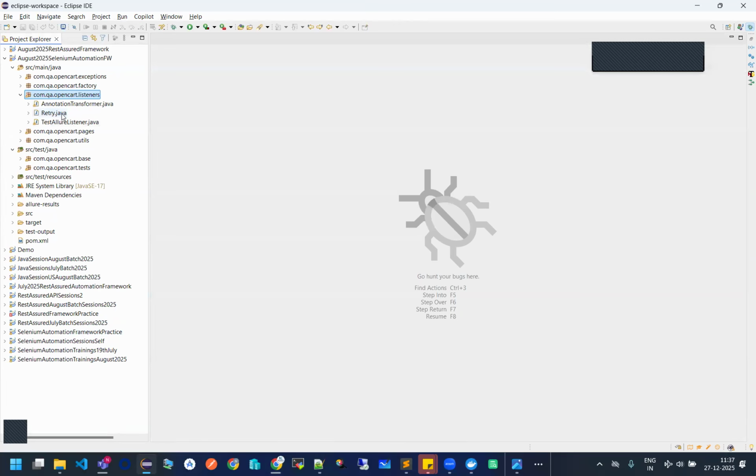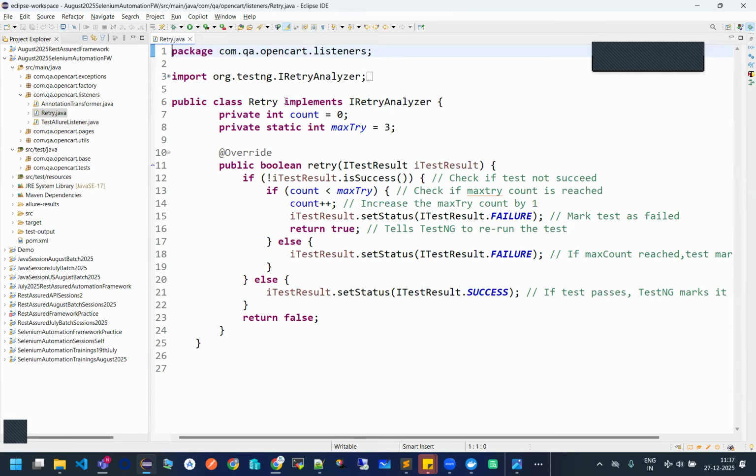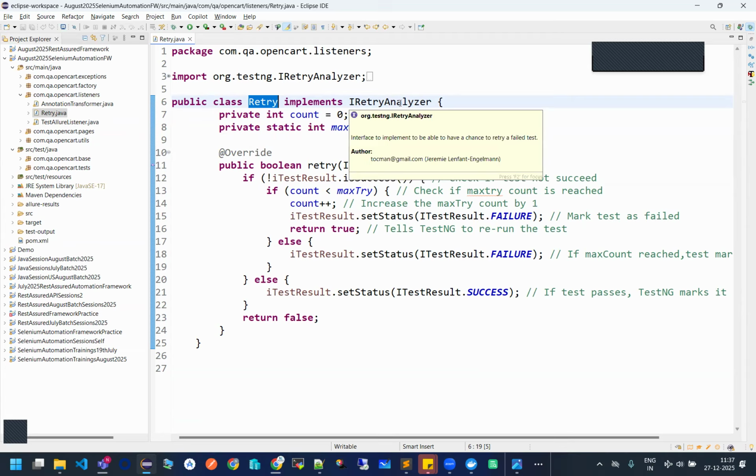So you can create one file with any name. It's not hard and fast that you have to keep it retry. You can keep it as retry mechanism, retry logic, anything. But the important thing now, understand in this file, what is written? I am having one Java file, like retry mechanism, retry logic. I am implementing what? Retry analyzer.